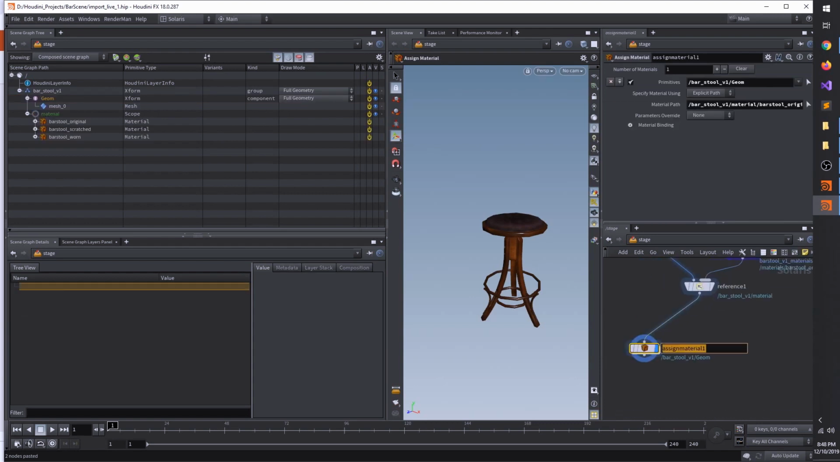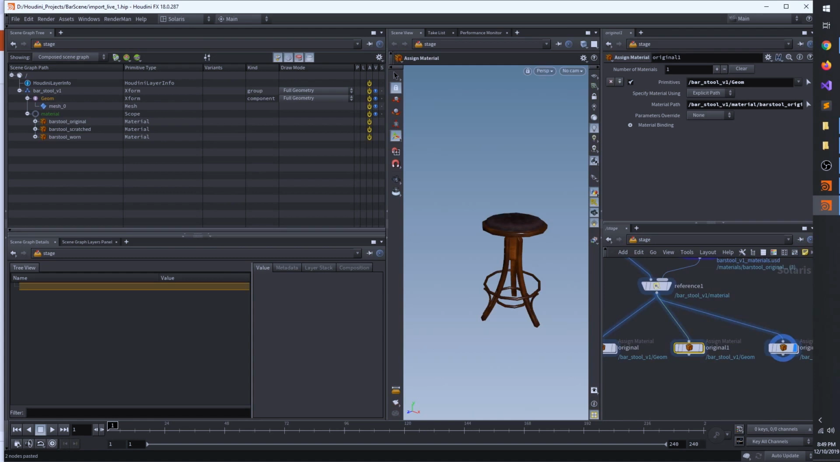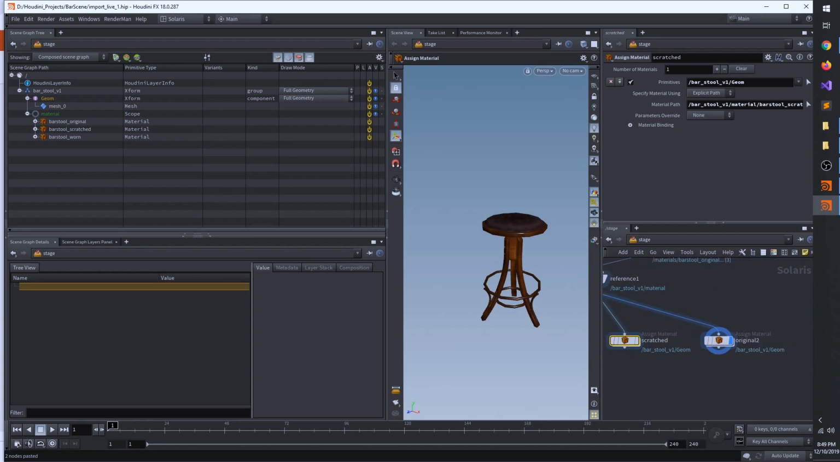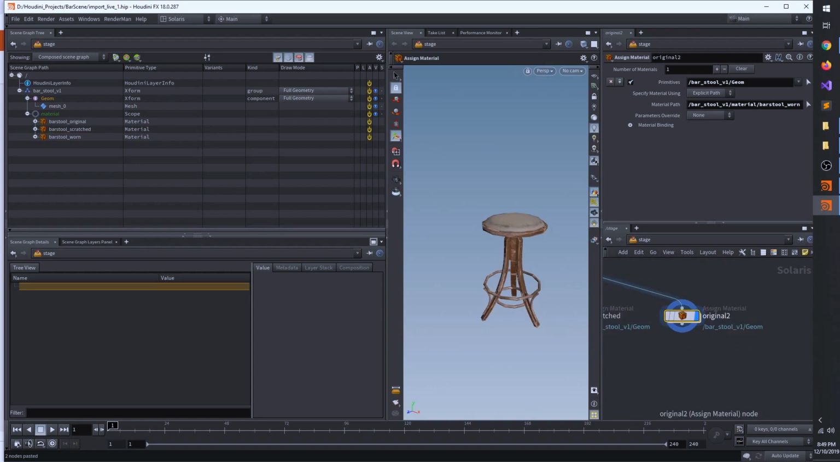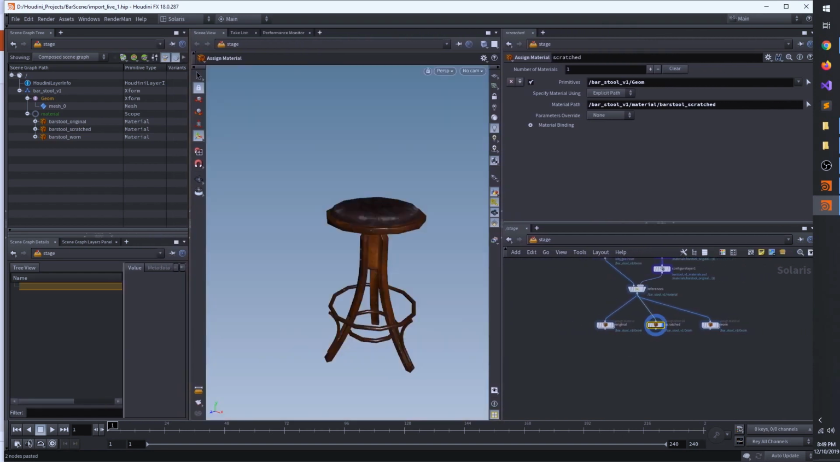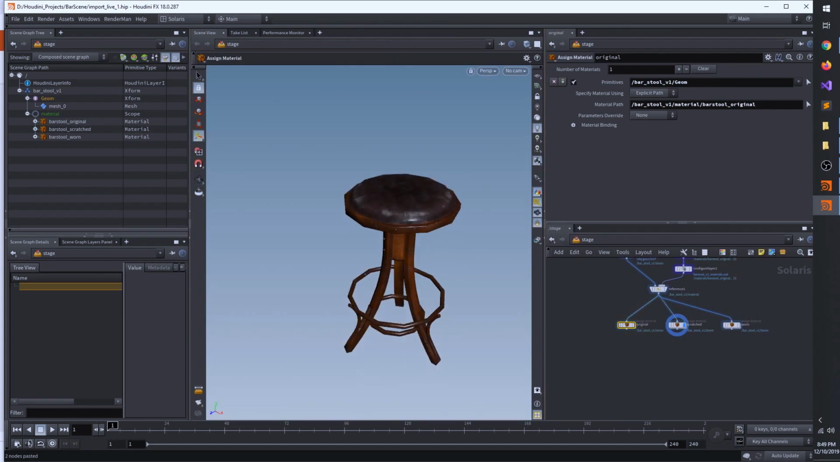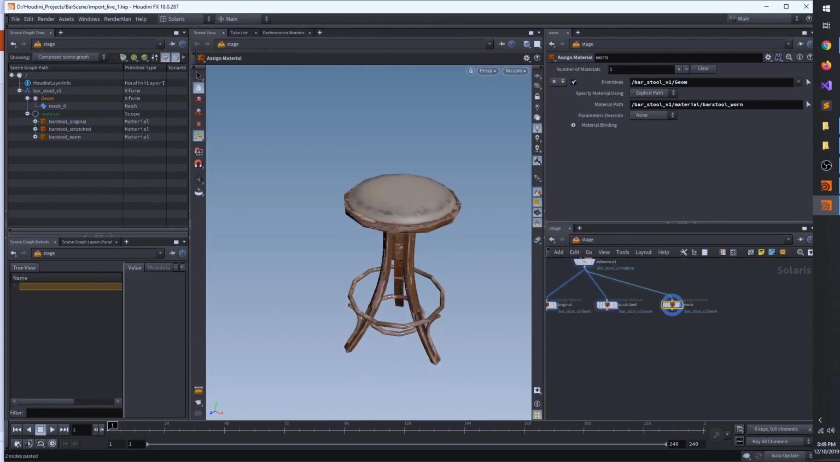Let me rename this original. And I want to assign the two new materials. For the second one, I can directly grab this scratched material path and rename this to be scratched. And for the third one, we can assign this worn. So now we have three different materials, right? Let me make some space for this. So now you can see we actually have three different materials' information here.